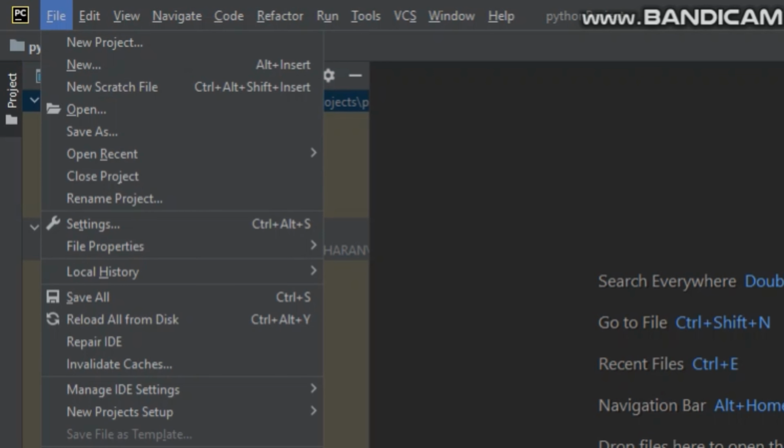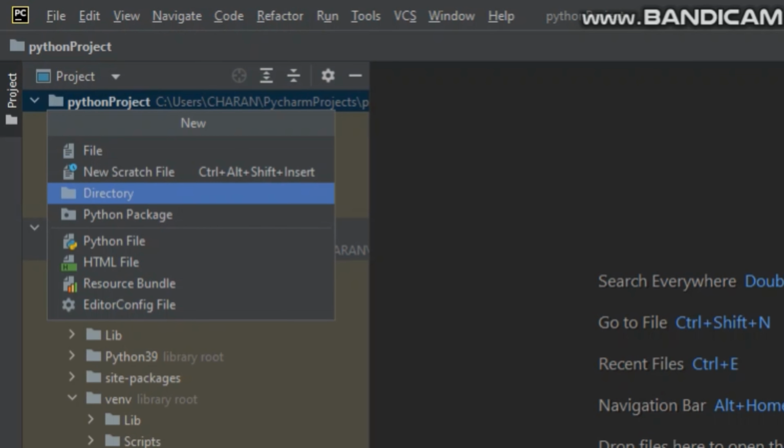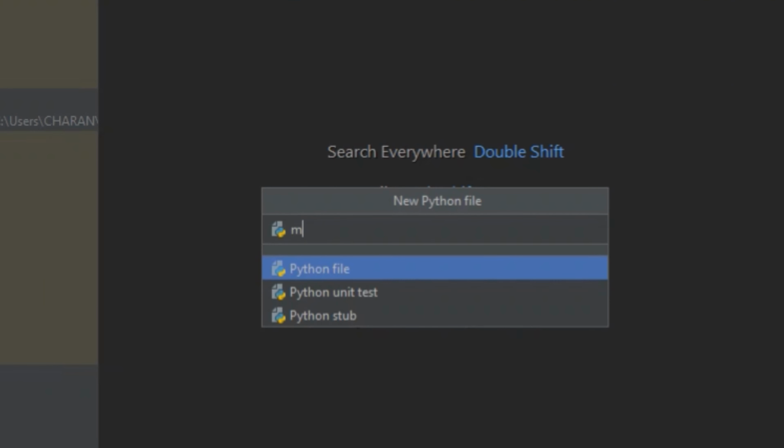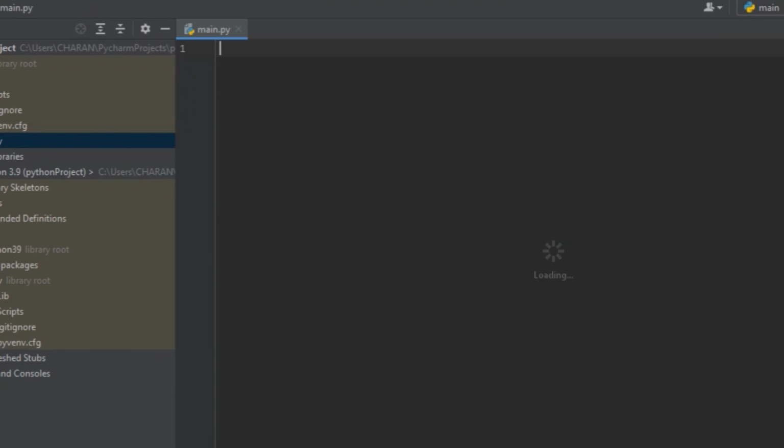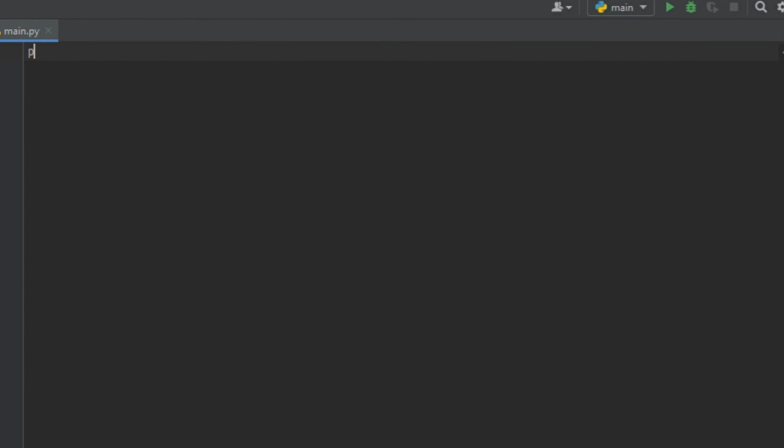Go to File. Click on New. Click on Python File. Name it anything you want. We have a new file now. So here, we use a print keyword followed by parentheses. Try to write a string inside the parenthesis.